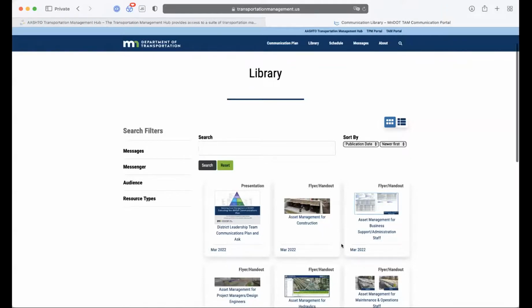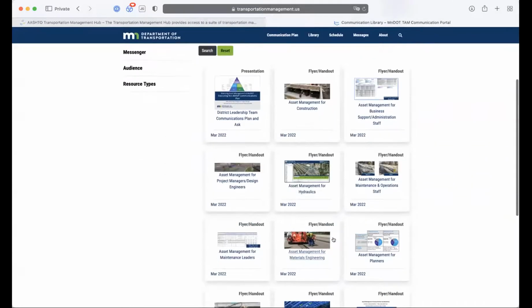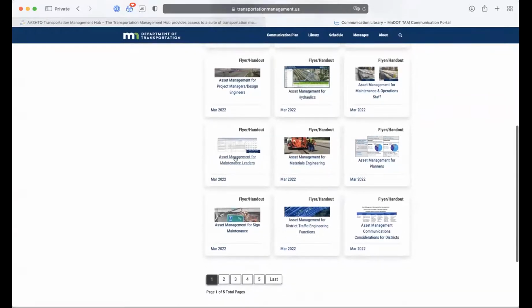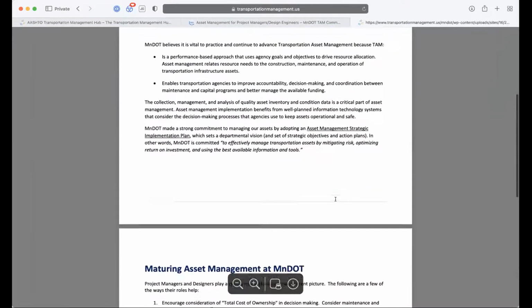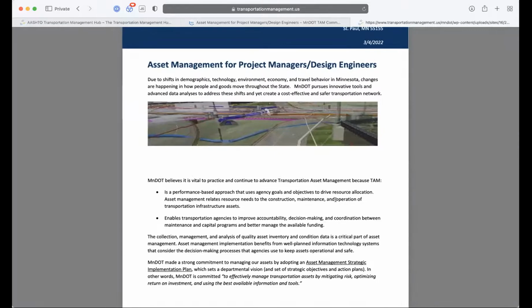Yeah, so here, real quick, I'll try to share the site, and we'll see if we can pull it up. Well, this is not that critical. People can go out to the site and look at the examples we have out there. So this is the MnDOT communication portal library, and one of these sheets that Dave was talking about would be any of these resources that are available here. And here's one of the handouts that you can pull up right from the site. Dave, is this a good representative? Yeah, that's a good one.